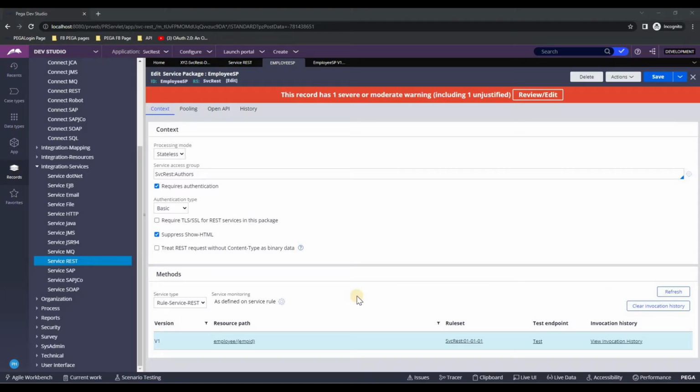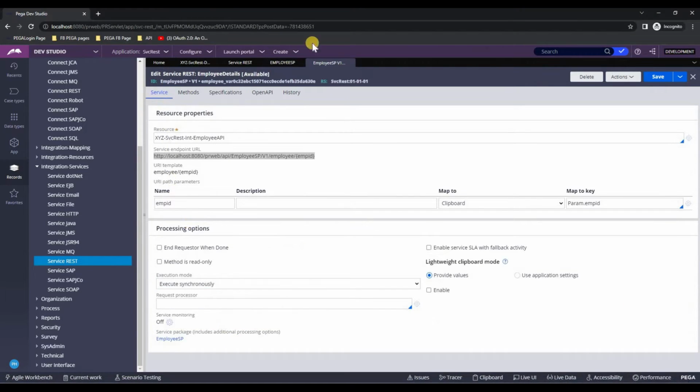Alright, let me recap what we have learned in my last session. As it's a continuation, I want you to quickly understand. We created a service package, and in the service package we did a GET method. This is the resource path which we have defined, this is the service REST which we have defined, and because it's a GET method, the use case is that the consumer should pass me an employee ID, and I need to pass the detail for that particular employee ID from my local data storage.